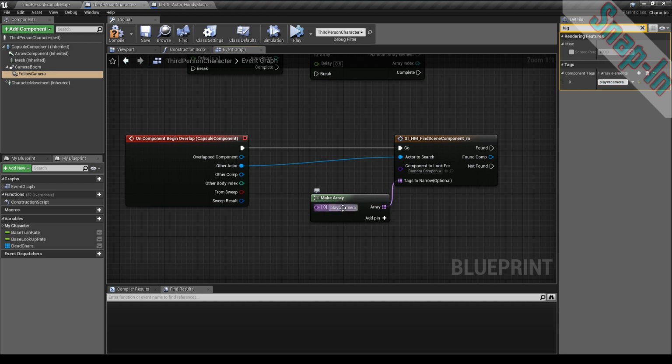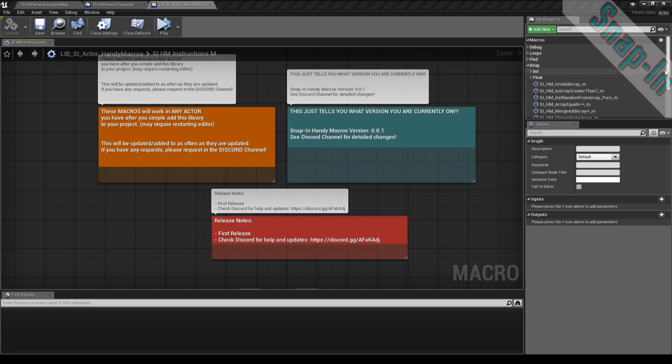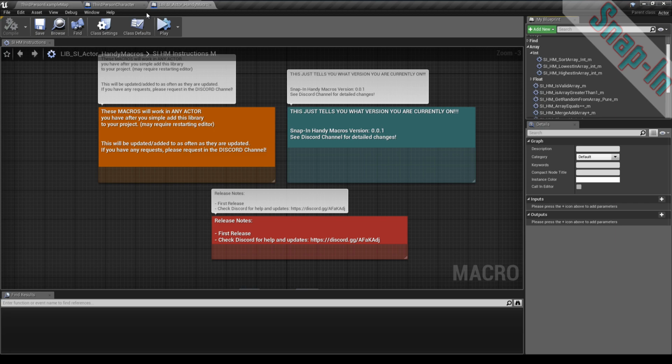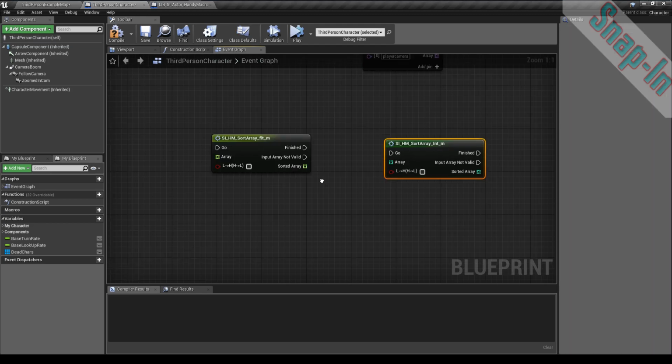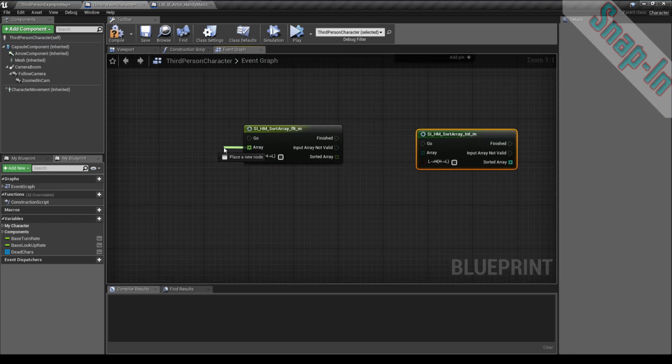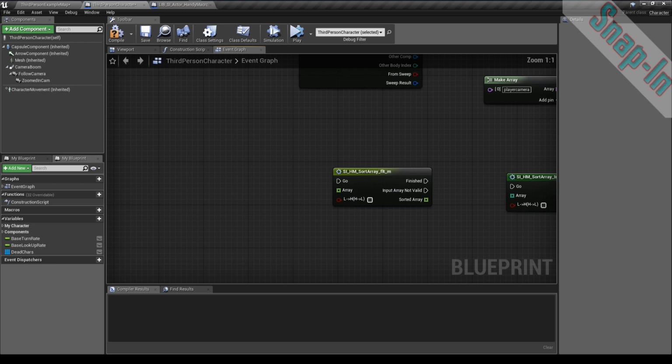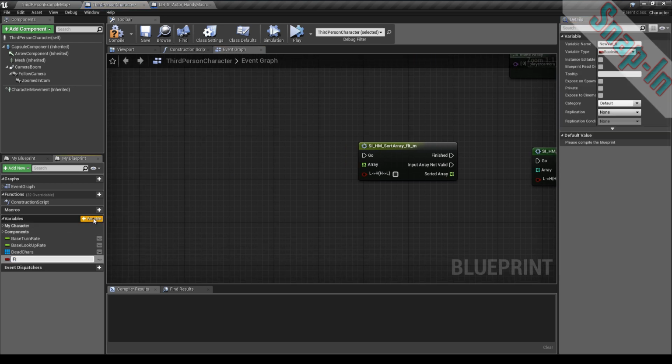So the next thing we're going to look at is the arrays. And we have specific int arrays and specific float arrays. Float and the ints are the same, just one's for integer, one's for float. We have sort array, and this will just sort the array from low to high. So you do something like this.